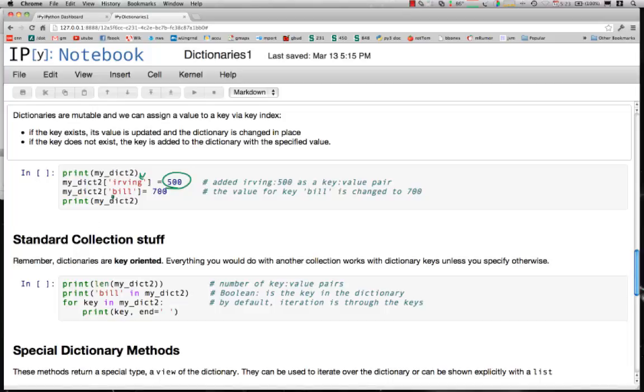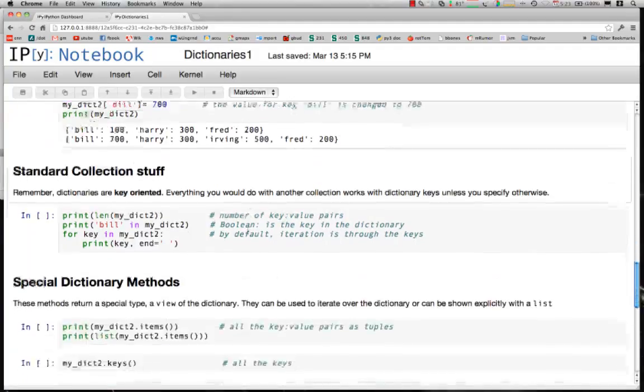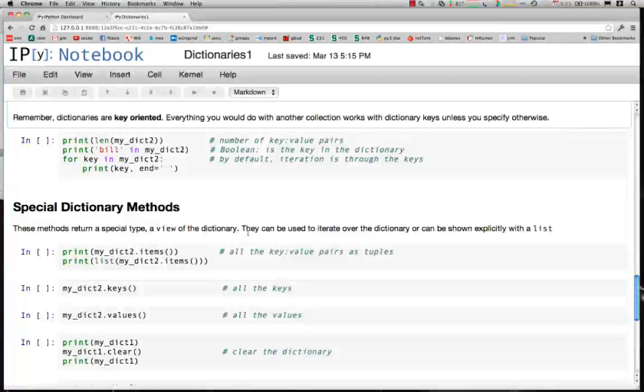If the key does exist, there is a Bill, we're going to update its value to 700, so we'll show the before and the after. So Bill was 100, now 700. Irving was not part of this list, now he is. Standard collection stuff that exists.